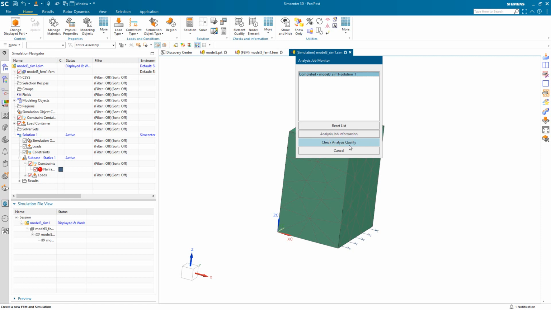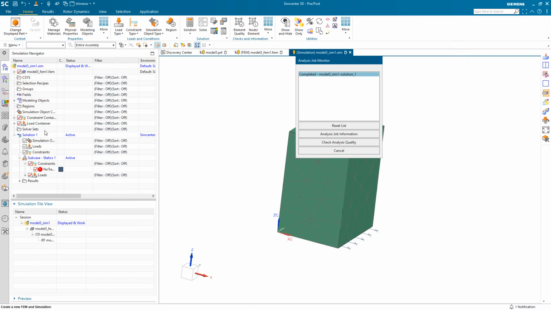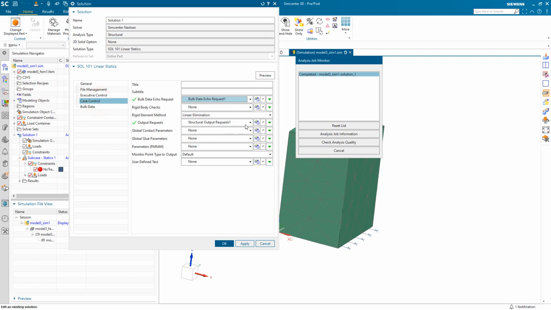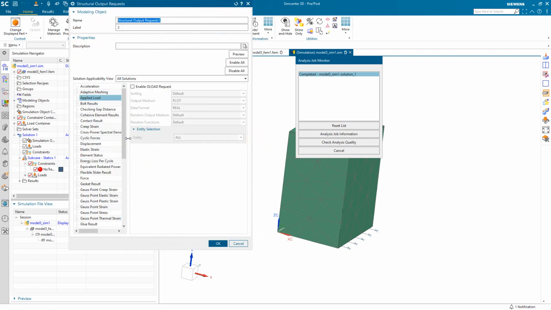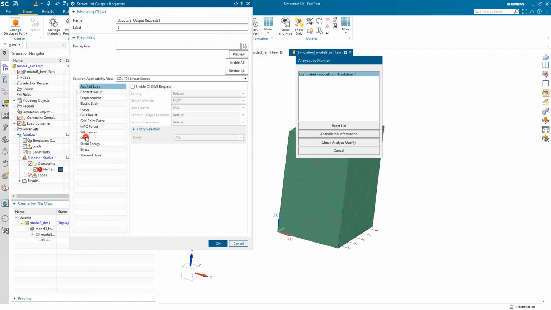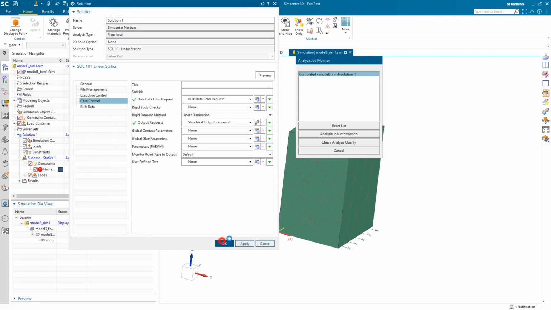Here, if we had selected strain results, we could check analysis quality. Since we did not select strain results in our output request, we can't. However, it's easy to turn that on if that's something you'd like to take a look at by editing the solution and then editing your output requests. Here you can see a lot of output requests. We can filter it by the solution that we're running, solution 101, to select our strain output request.